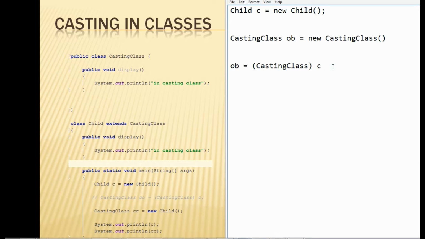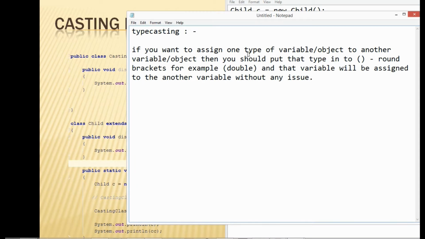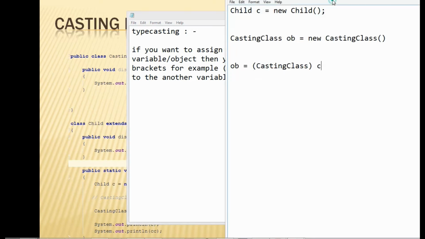Are you getting this? It is quite similar to the earlier example. If you want to assign one type of variable or object to another type of variable or object, then you should put that type into round brackets, for example double, and that variable will be assigned to the other variable without any issue. So if I want to assign c to ob, then I should put the type of ob into the round brackets so that c will be assigned to ob without any issue. Right? Are you getting up to this?